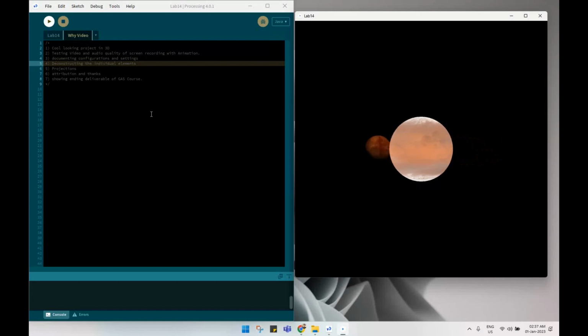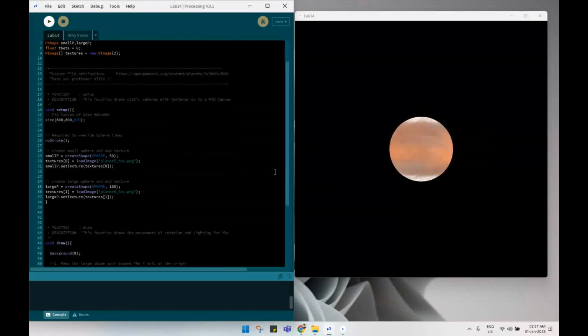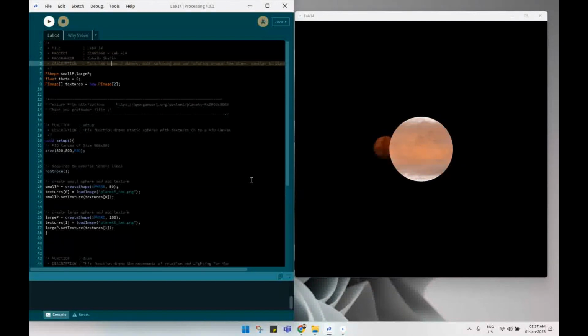I'm also testing a few things with regards to figuring out how video quality and audio quality work when you're recording a screen with an animation running. So this is what the project ended up being. This is one of the final labs. It's written in Java.